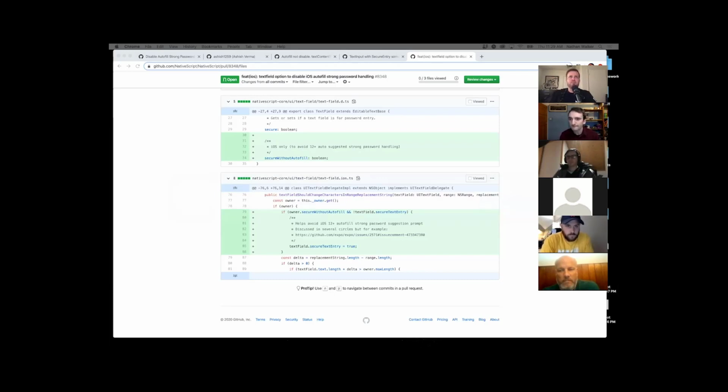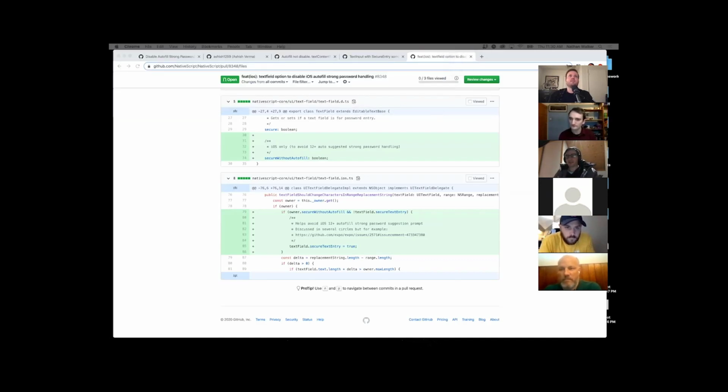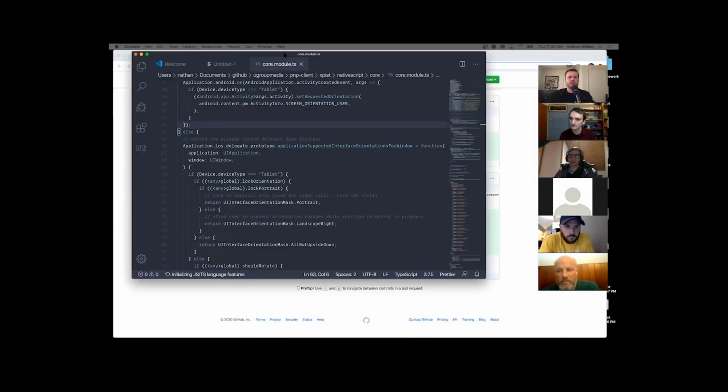Yeah, for sure. Let me show you something. I also had to implement a text field delegate recently to avoid the keyboard from closing. So yeah, it takes a bit of work, but it's better than creating a new text field from scratch.